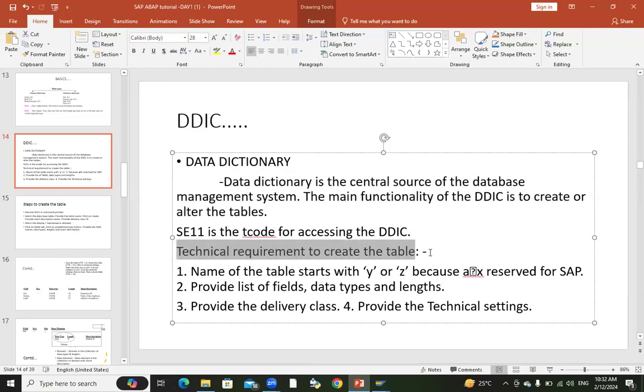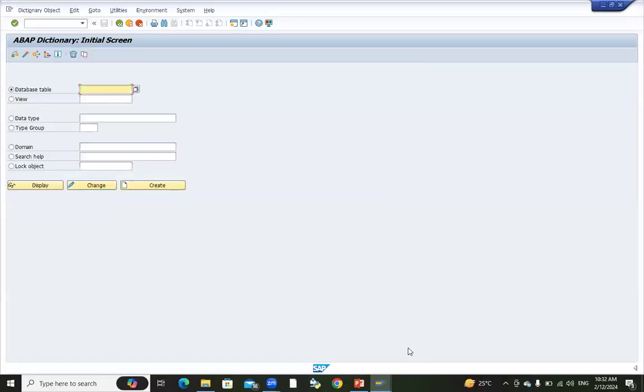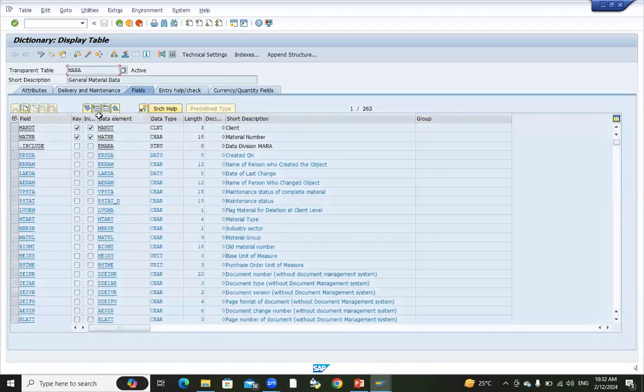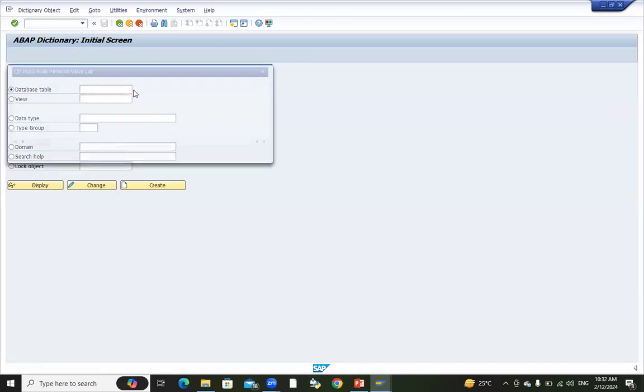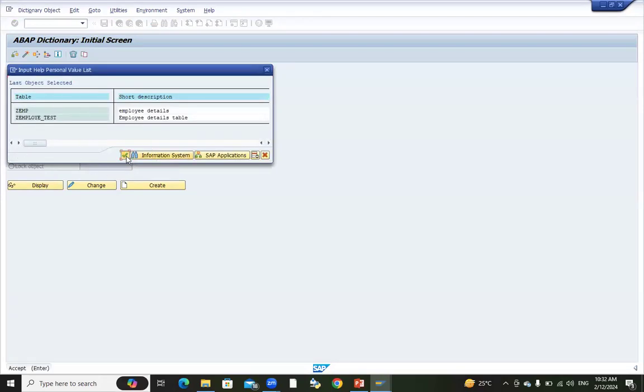Technical requirement for creating a table. We will see how to create a table. There will be some standard tables also, where data is present when we save data. For example, we have MARA as a standard table. There are so many tables. If you want to see the list of tables, go to SE11, select this button, and click on this symbol.